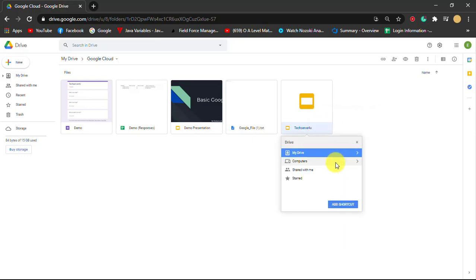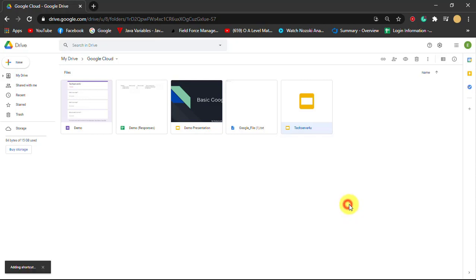Now I need to select the location where I want to create the shortcut. Now I'm going to select my drive and click on add shortcut. Now it is saying adding shortcut and shortcut added to my drive.